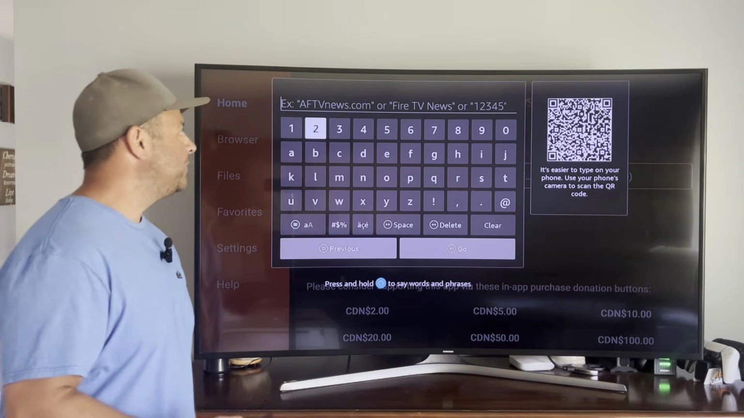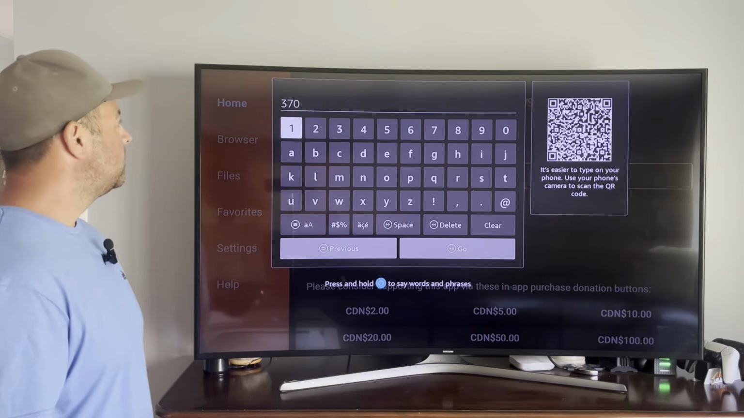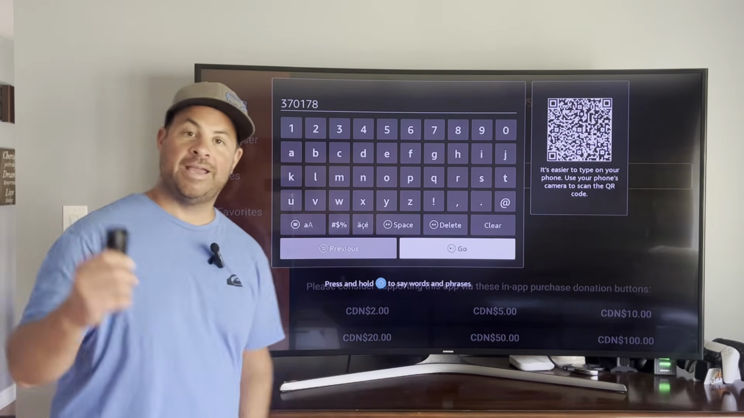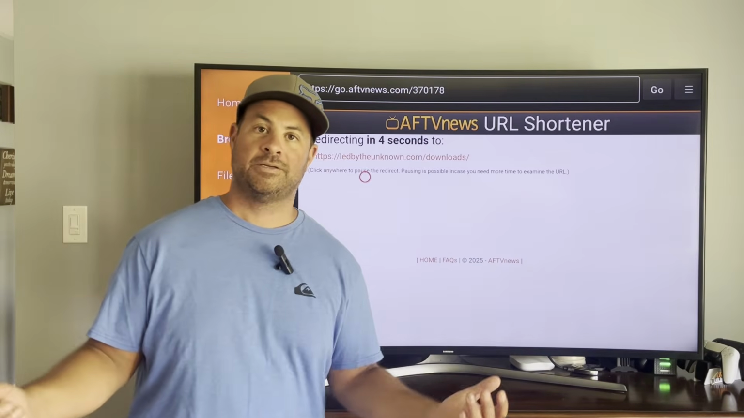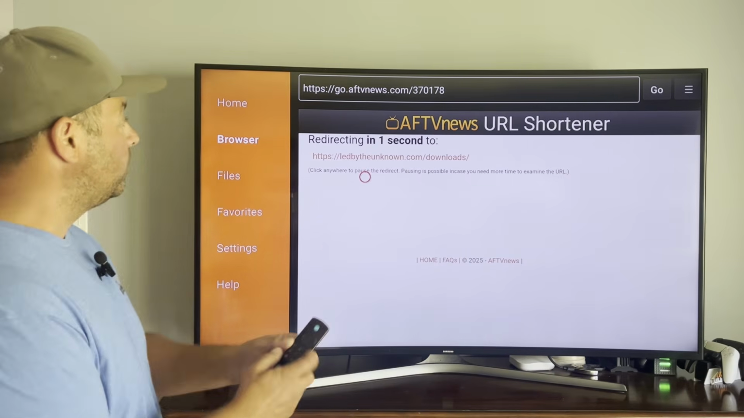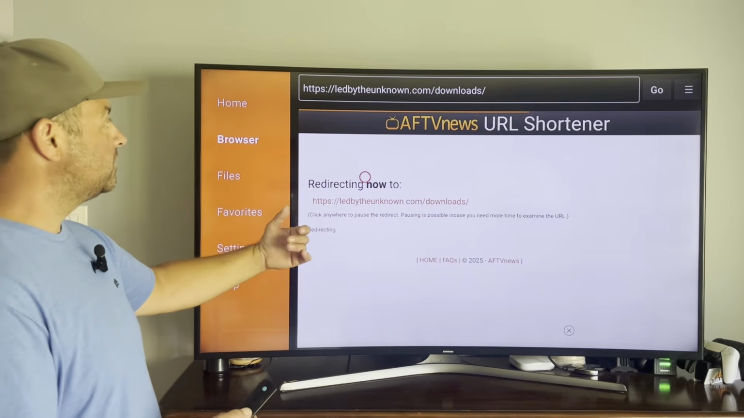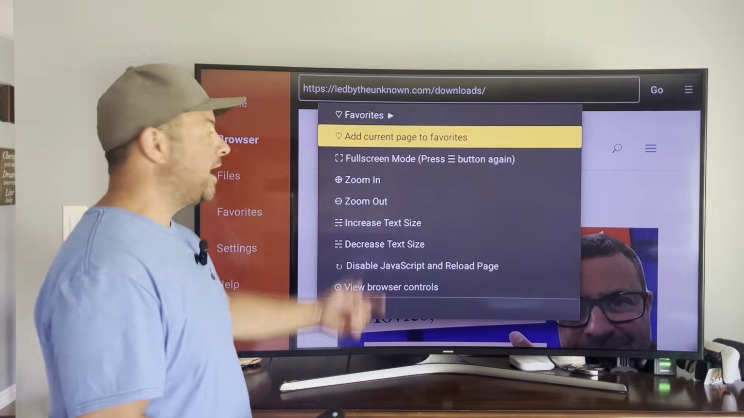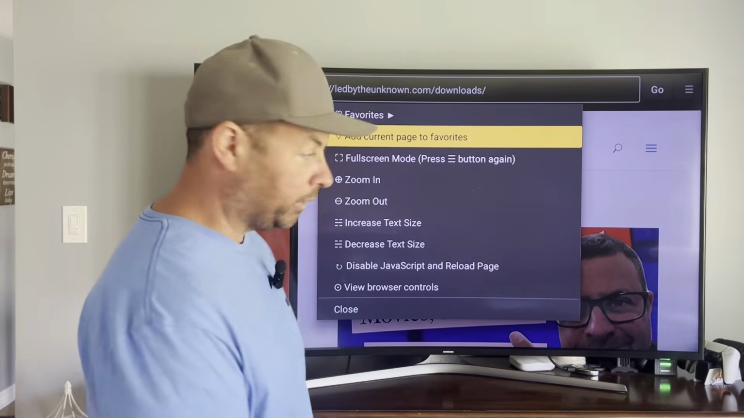Click OK. Type in 3, 7, 0, 1, 7, and 8. Come down. Hit go. It does have the 5-second redirect. Now please use the 3-line button on our remote. Once it loads though. You gotta wait till it loads. Redirect's done. Loads. 3-line button on our remote. Add current page to favorites. Save it. Now you don't have to worry about this code anymore.